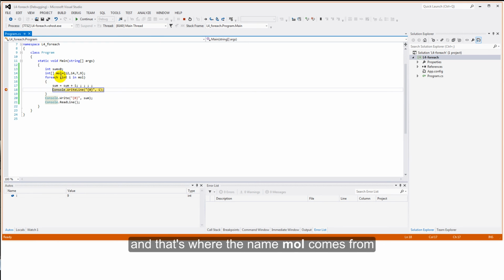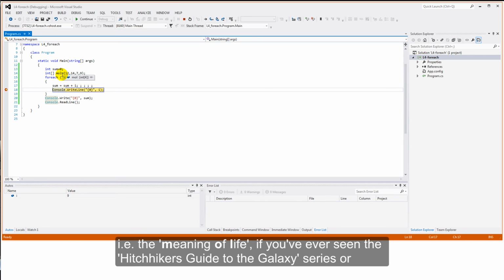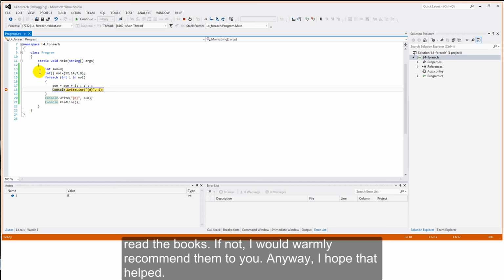And that's where the name mol comes from, just to let you know. That's the meaning of life if you've ever seen the Hitchhiker's Guide to the Galaxy series or read the books. If not, I warmly recommend them. Anyway, hope they helped. Goodbye.